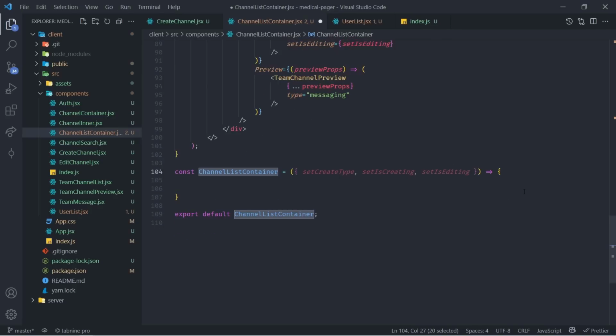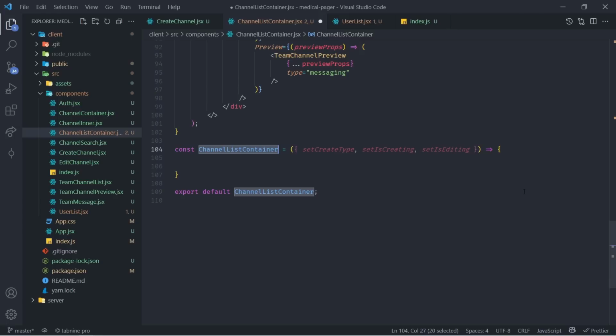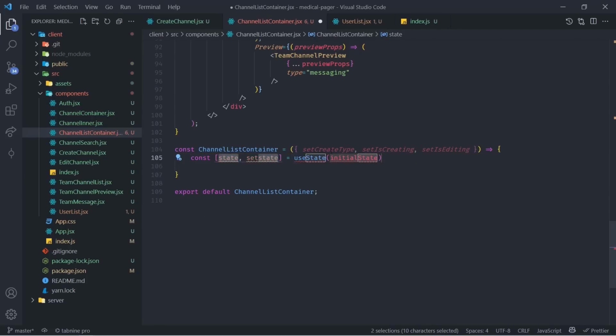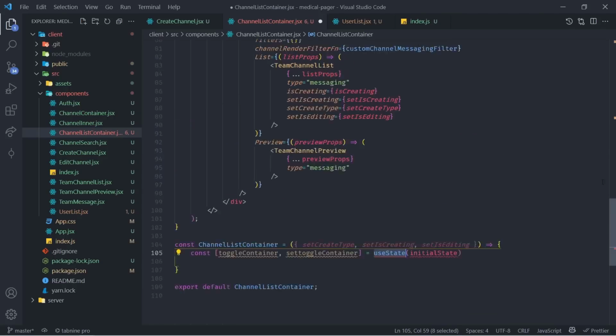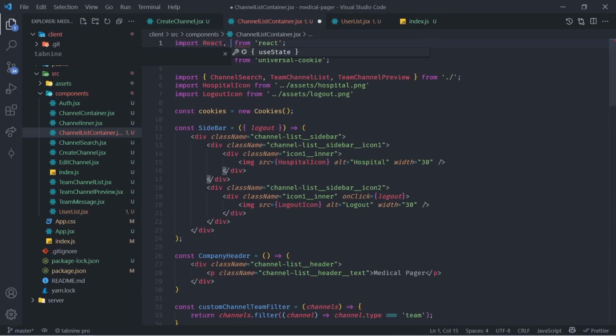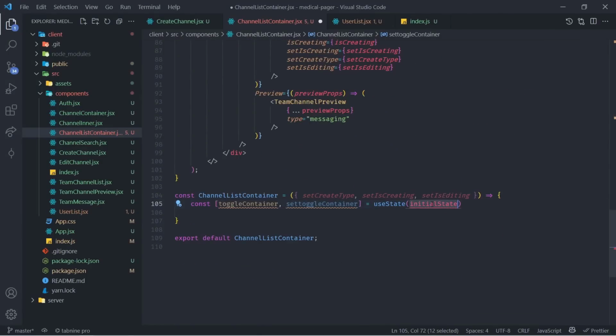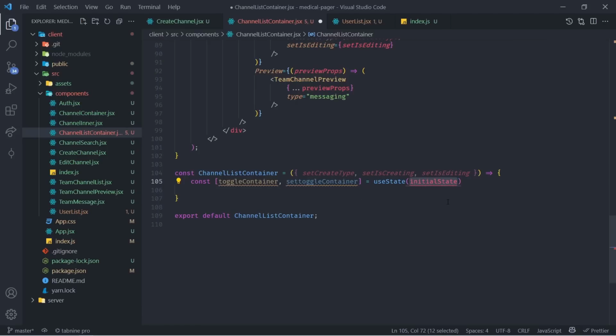Great. Now we're passing these three props, and we're going to have just one more state value. This channel list container is going to give us the logic for that sweet animation you saw for mobile devices. So we need to be able to toggle the container based on the width of the screen. So let's create a use state field, and let's call it toggle container. Great. We have to import the use state at the top. So right here, we're going to import use state, and let's scroll down. The initial state for the set toggle container is going to be set to false. Also make sure to put a capital T right there.